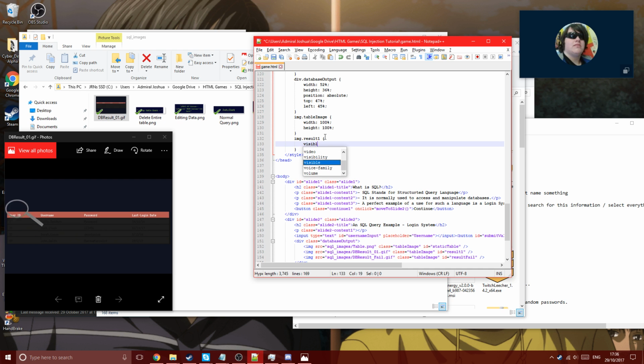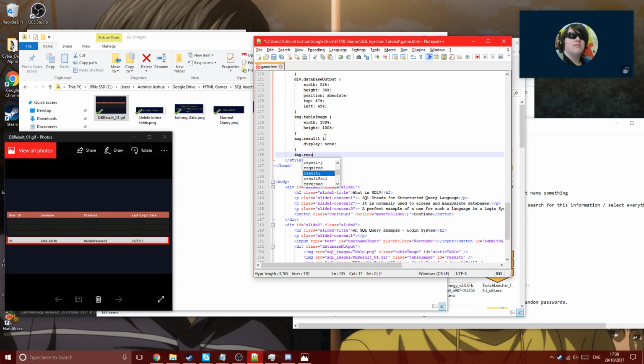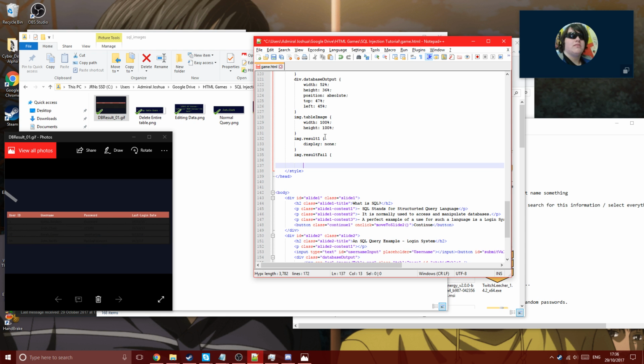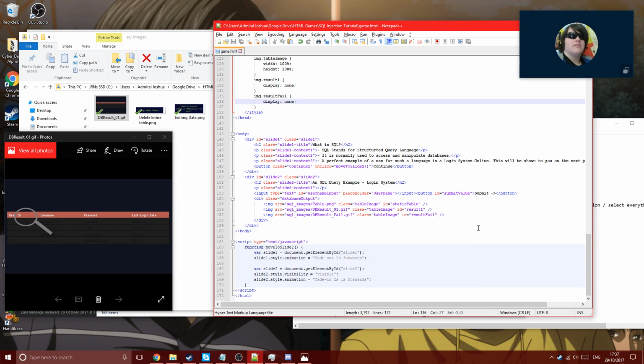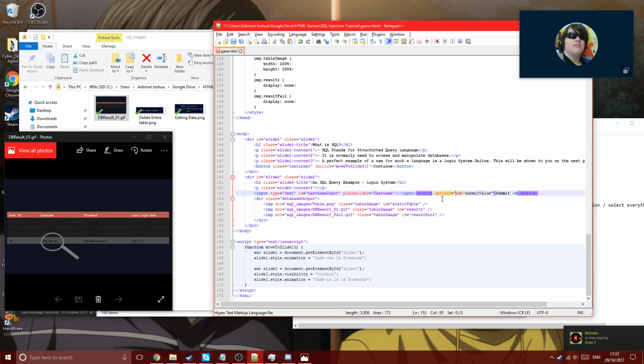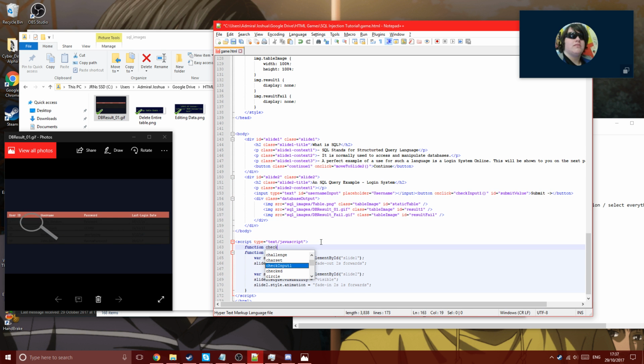Visible, no. Display, none. Image dot result fail. Display, none. And then I can make them display in the JavaScript based on what the person entered in the text box later. So okay, let me just quickly tell it what to do when I click on it. So we want check input 1. And then down here I simply go function check input 1.